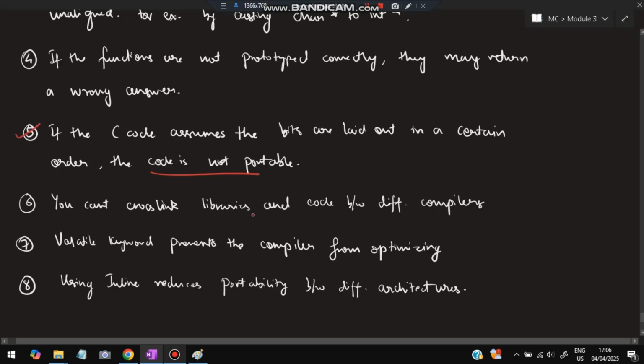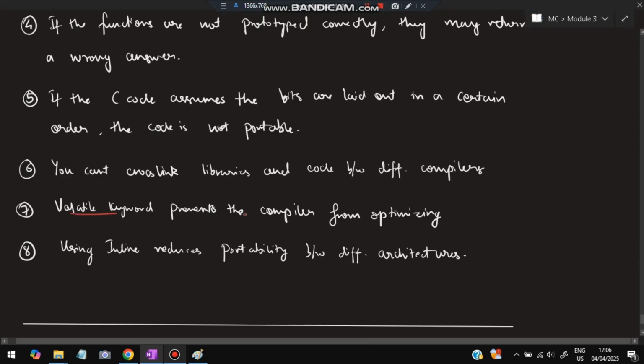Next is you can't cross-link libraries and code between different compilers. This is compiler C1, this is compiler C2. The cross-linking cannot be done between the different codes and libraries, one compiler for one program. And the volatile keyword prevents the compiler from optimizing. You cannot use the volatile keyword and expect it to be optimized as well. And using inline reduces portability between different architectures. Inline may increase the performance, but it will reduce the portability.